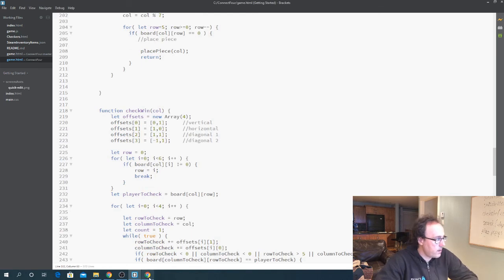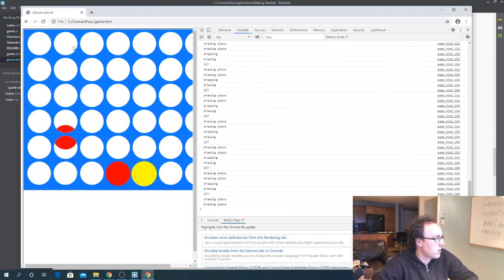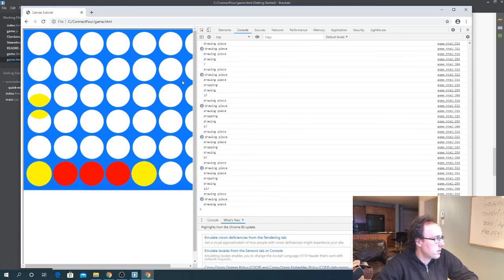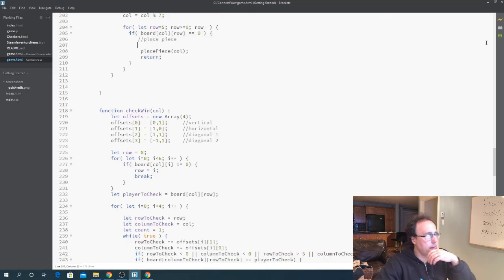Okay, so let's try it again. Okay, there we go. All right, so it seems to be working fairly well. So now we're at the point where we can write the search function.